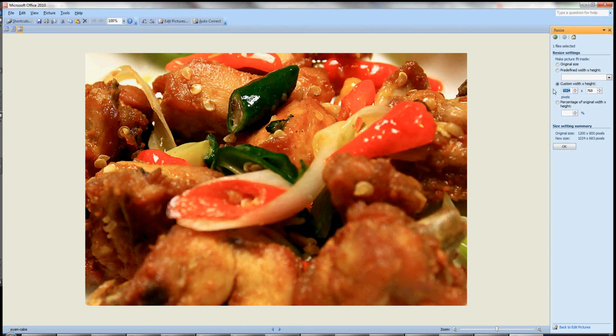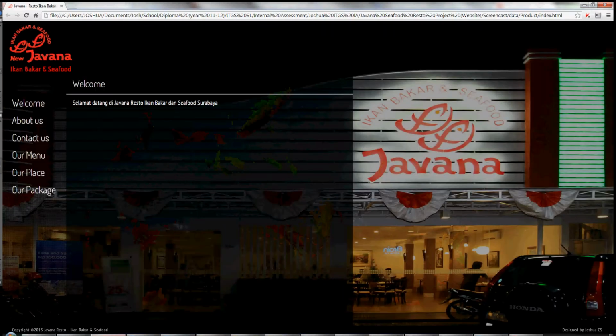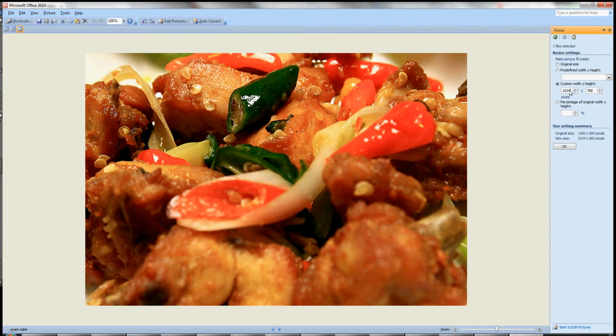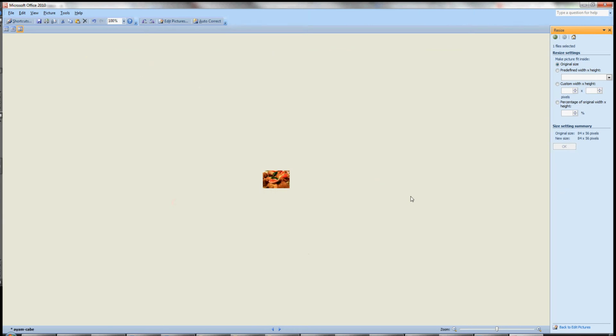For example, to create a thumbnail, just like in the website, here we can resize the picture into 156 times 56. And here, we can see that the picture is small. This means that the file size is also smaller, and thus the website can run faster.